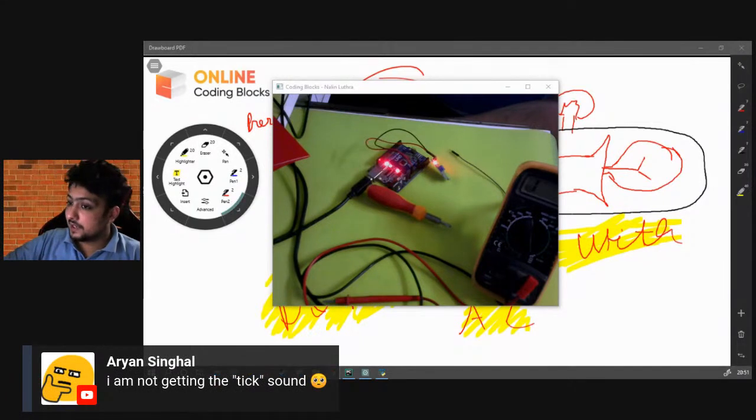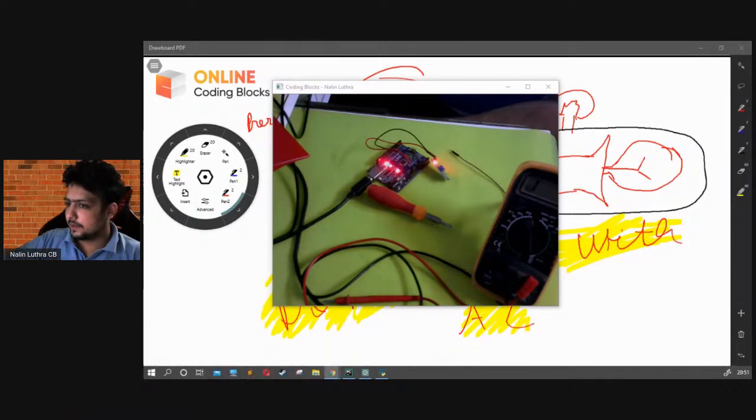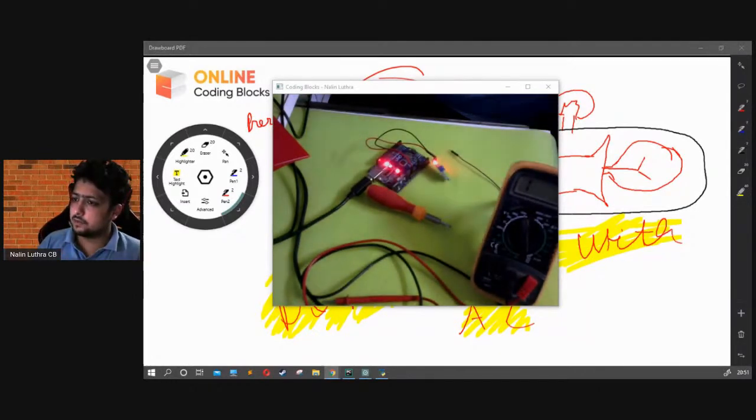You're not getting the click sound in your relay? Okay, that's weird, but I think the relay is working. Check through your multimeter whether it's working or not. I think it's working. I'm pretty sure it's working. So you don't have to worry about that.